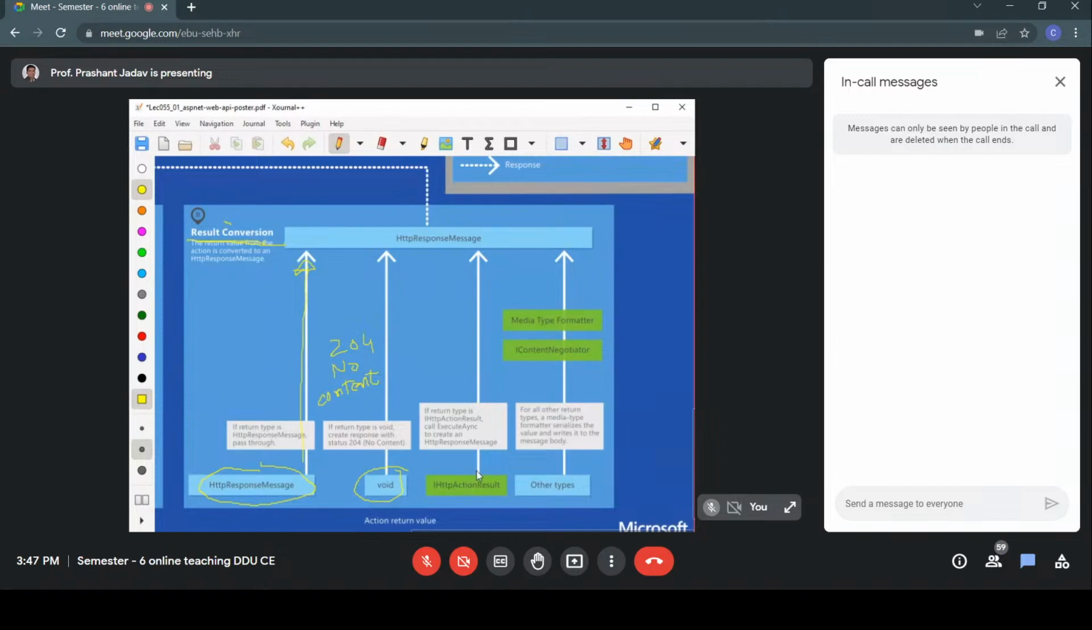If the return type is IHttpActionResult, then it will be executed by calling ExecuteAsync, and it will generate the HTTP response message. If it is any other data type, then there is a class called IContentNegotiator that will check whether there is a corresponding type it can convert into. So if the request is for, say, JSON, that means the client is writing something like this: Accept: application/json.